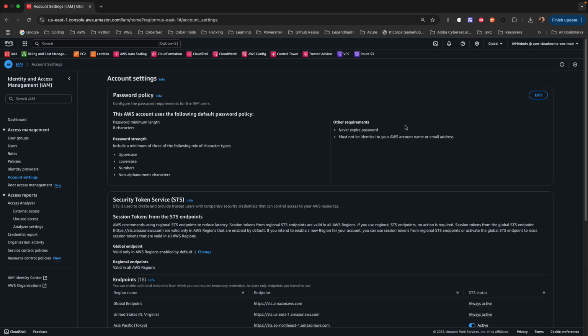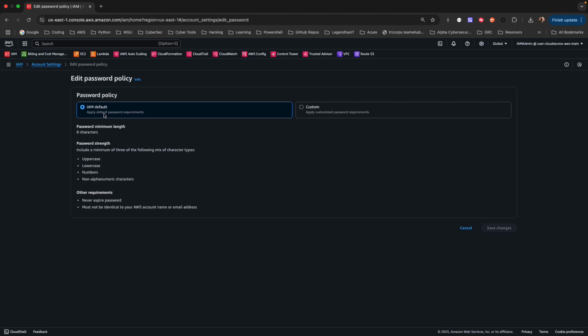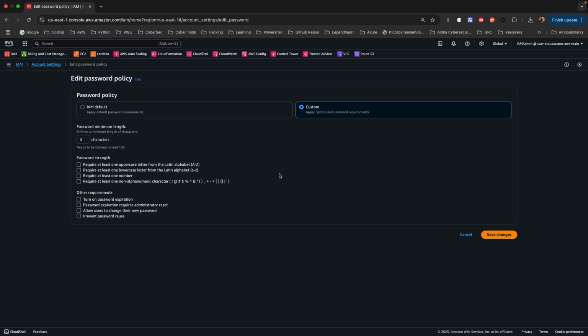So in order to do that, come to edit. Here we have a default setting for your account. The length of your password right here is 8 characters. For password strength, you want to use uppercase, lowercase, numbers, and non-alphanumeric characters. Other requirements: never expire password, must not be identical to your AWS account name or email address. So this is the default that comes with the account, but you can go ahead and customize it to whatever you want. You can change the number of characters to between 6 and 128 characters.